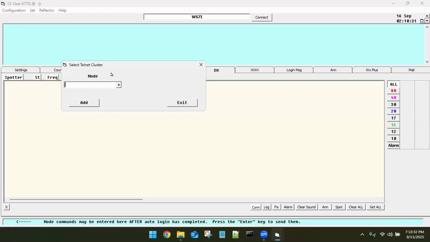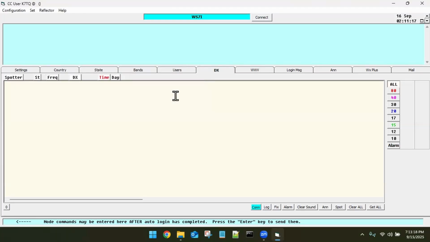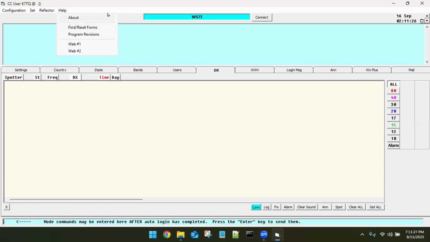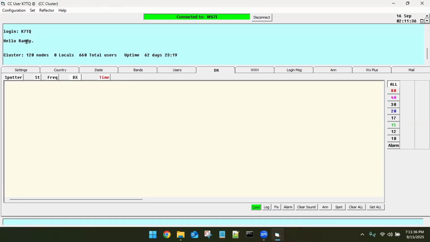Then the next thing we want to do is configure what cluster we want to use. So this says select telnet cluster, and you got to pick a node. The way VE7CC comes set up, or the installation, it doesn't have WS7I, but this must have picked it up from before. So if you want to put in WS7I, you type in WS7I, and then you hit add, and then you need to type in this address, ws7i.ewarg.org, and you want to use port 7300. And then you say apply, and then you can exit that. And then when you've done that, WS7I will appear up here, and you hit connect. And it said, hello, Randy.